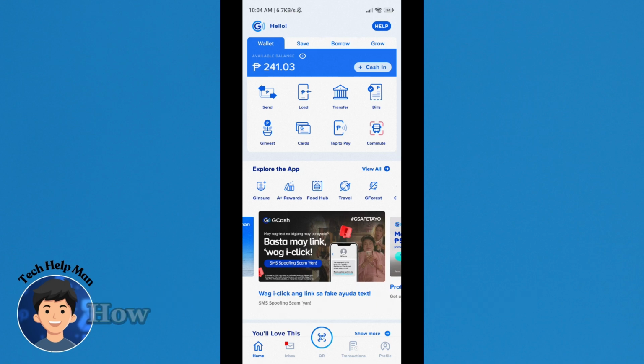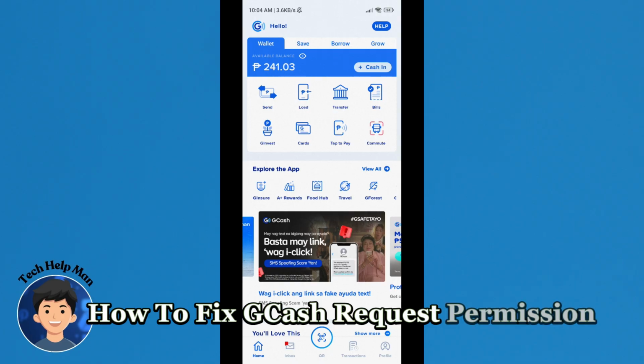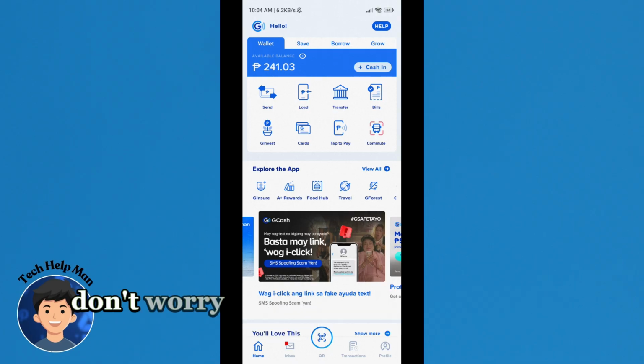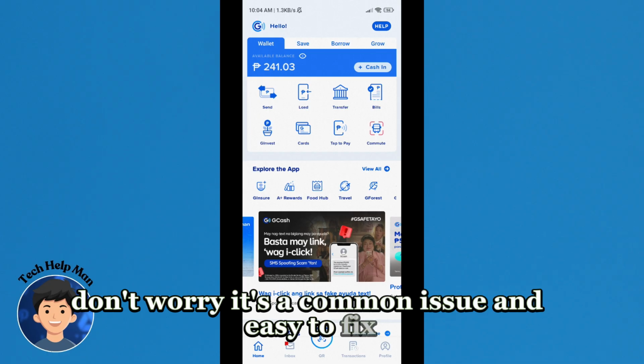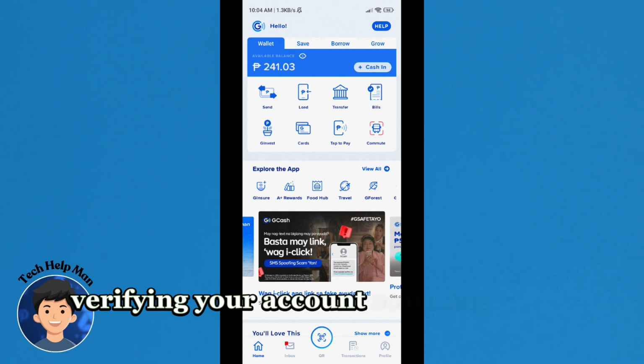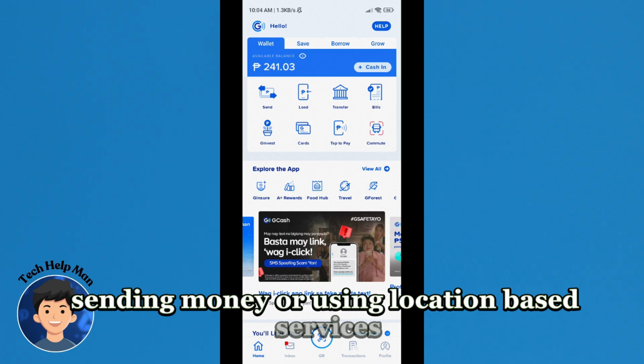Today, let me show you how to fix GCash request permission. If you're seeing a request permission prompt on GCash, don't worry, it's a common issue and easy to fix. This usually appears when you're logging in, verifying your account, scanning a QR code, sending money, or using location-based services.